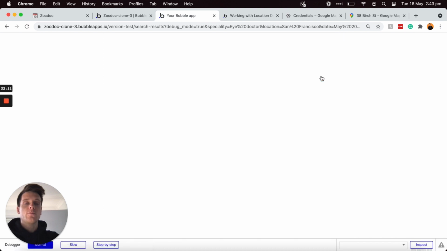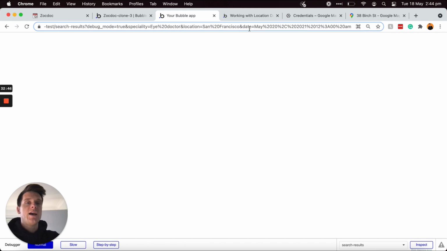It will then run our workflow and send us through to our search results page, as you can see in a URL string here. You'll also notice that the page parameters have sent through as well. So there's our specialty, which is the eye doctor, the location, which was San Francisco. So my postcode has rounded to the city value, and then the date itself has also rounded through to the date that I selected.